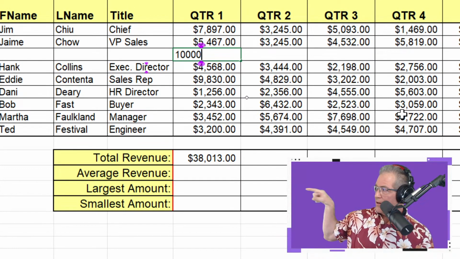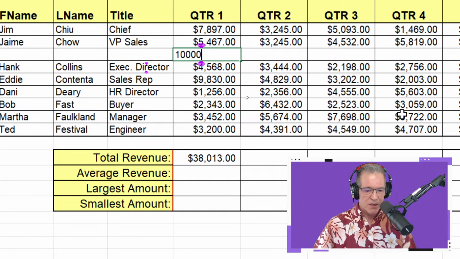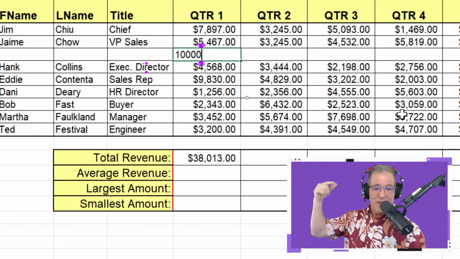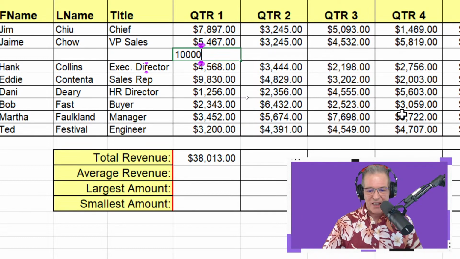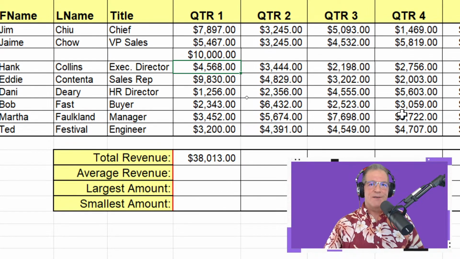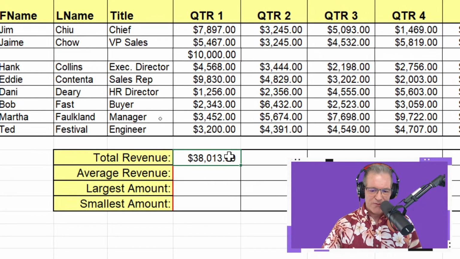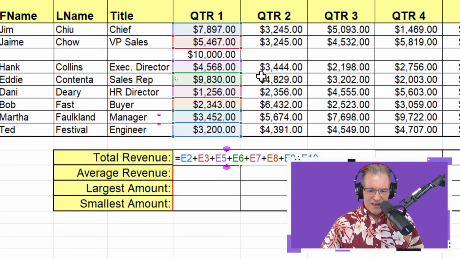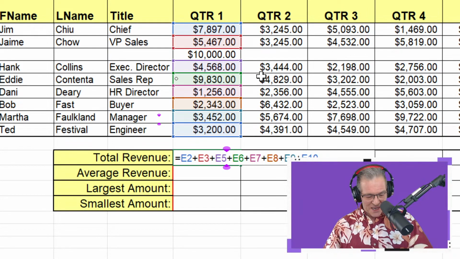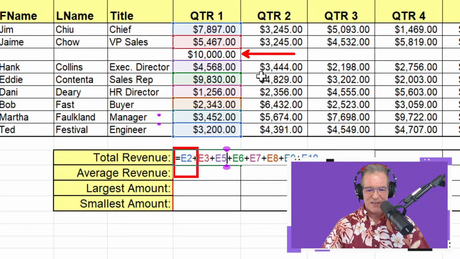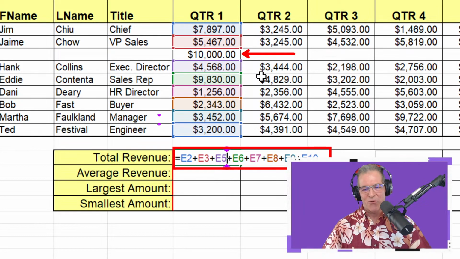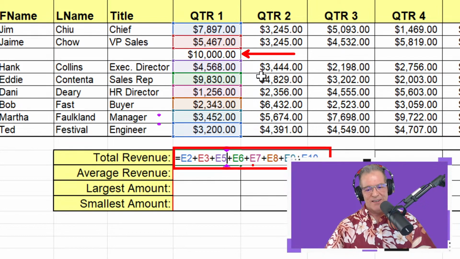Right here, okay? At the total, it's 38,013. When I press enter, it should be what? 48,000, another 10,000. Boom, what happened? Nothing. Let's look at the formula. The formula updated. The formula remained relative. This particular cell reference was never part of this formula, and it's never going to be part of that formula unless I include it in there.